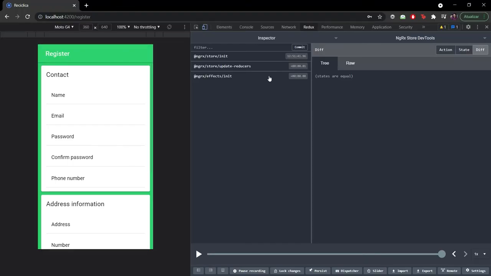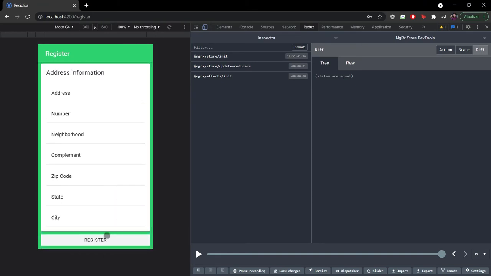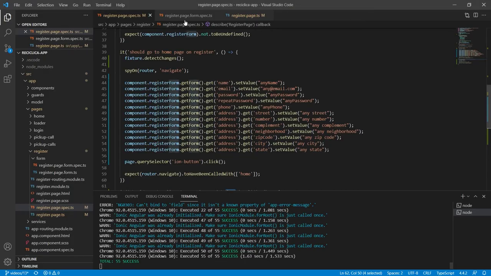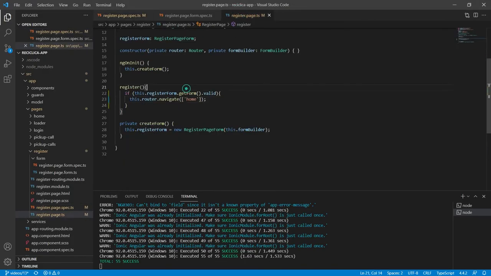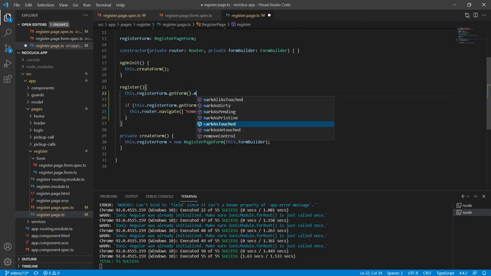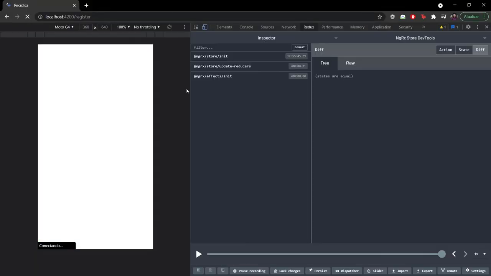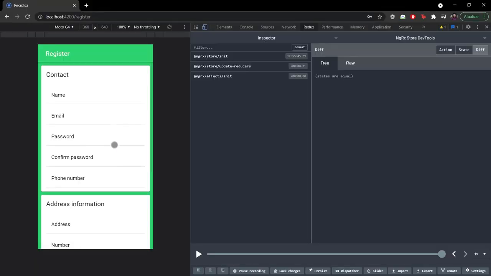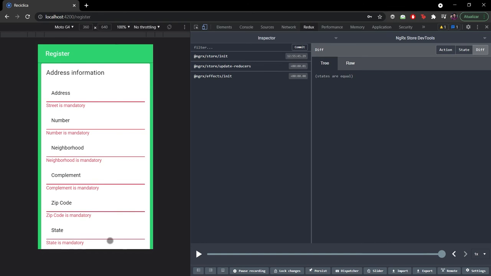If on the register page I simply click on the register button, then we see that we are not being redirected anymore, but no error messages are being shown, so the user can get confused with that and not know what's happening. To show all the error messages, we just need to go to the component, get the form, and mark all its fields as touched. I'll save it and let's test it on the app again. Now when I click on the register button, all fields are marked as touched and all the errors show up.